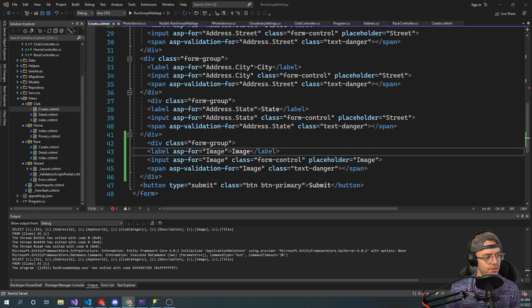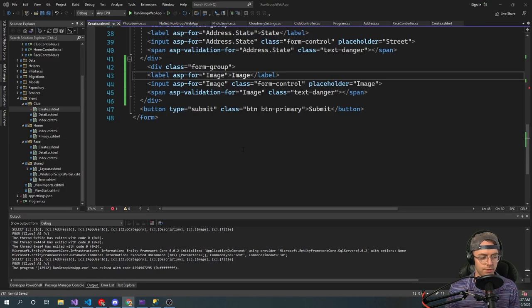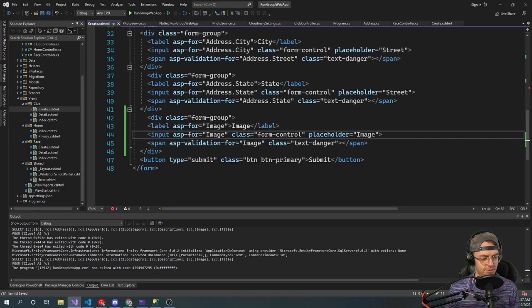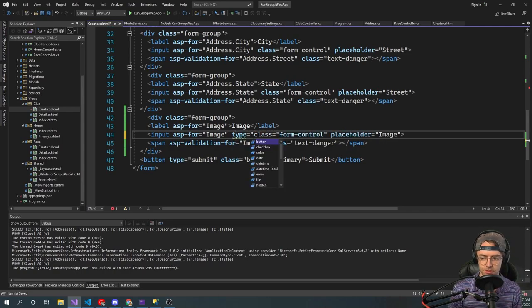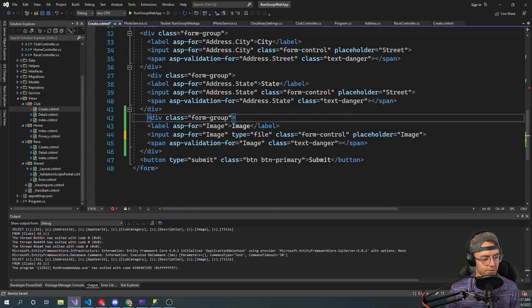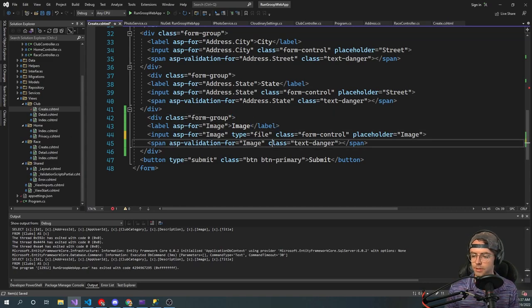So we're going to go down here and we're actually going to move this down to the bottom. I did this before, so I'm looking at this code on my other screen. There's a trick to the images: you want asp-for, the label, and then the input, you want a type, and you want to make sure that this is a file. That should be it.